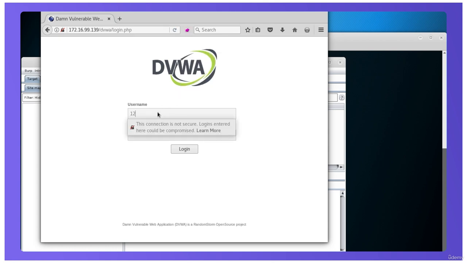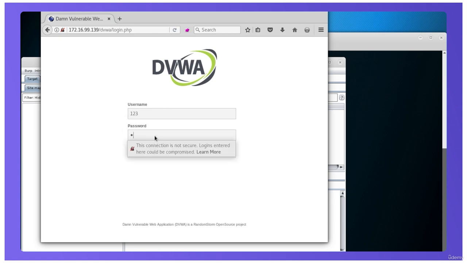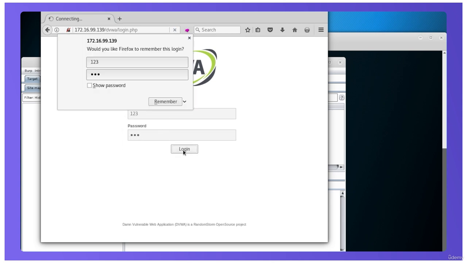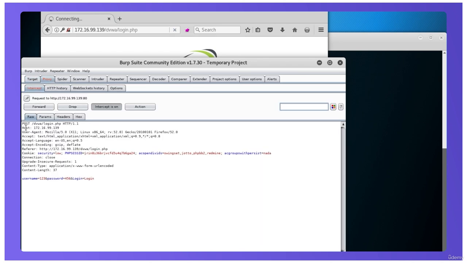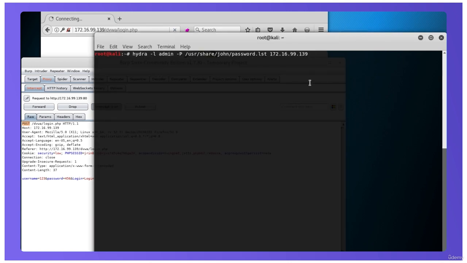So now I'll make a login attempt. So Burp intercepted the login request. It's a POST, so we find the service to attack. Back to the Hydra query, the next parameter is http-post-form.